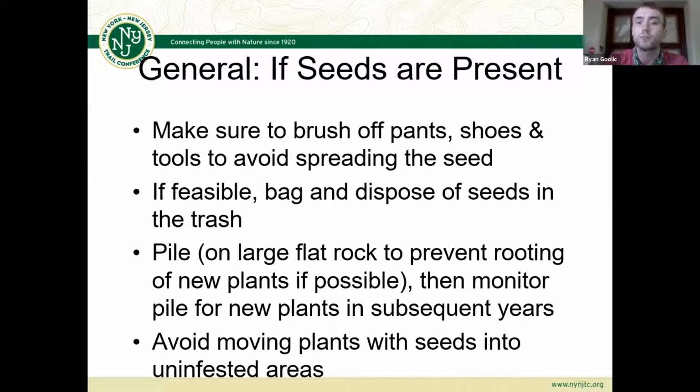You'll want to pile plants on a large flat rock if possible, and then monitor that area in case any seeds escape from there. If there is not a rock to place it on, you'll want to put that pile within the infestation as concentrated as possible so you know where the seeds might be in the year to come. And then you'll also want to avoid moving any plants outside of the infested area.